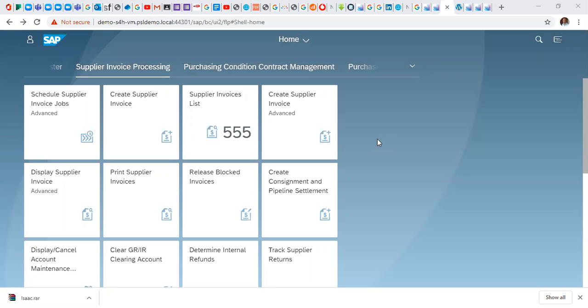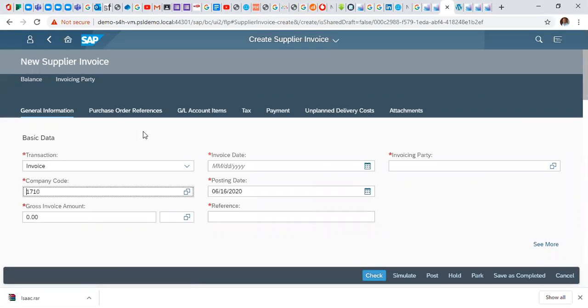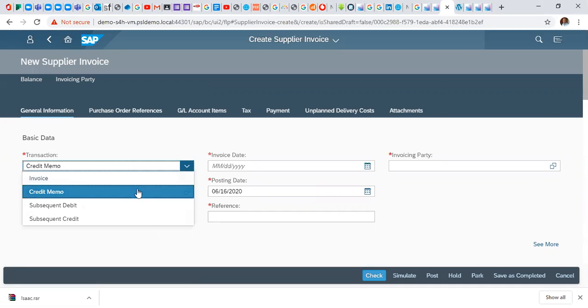In this video, we are going to look at how to create a credit memo. First off, we click on Create Supplier Invoice. In the Create Supplier Invoice screen, under the basic data, in the transaction field, we drop down and click Credit Memo.